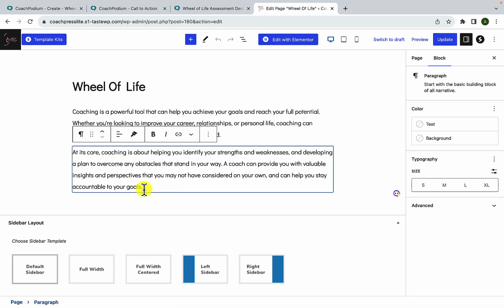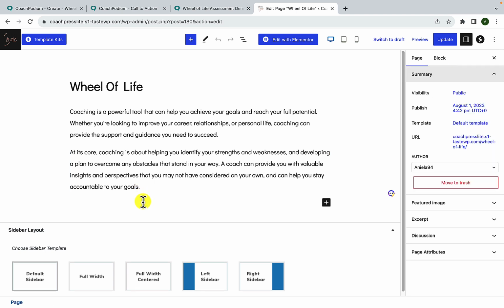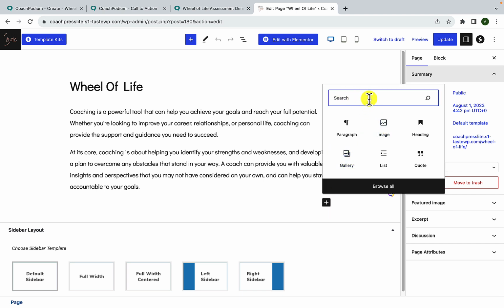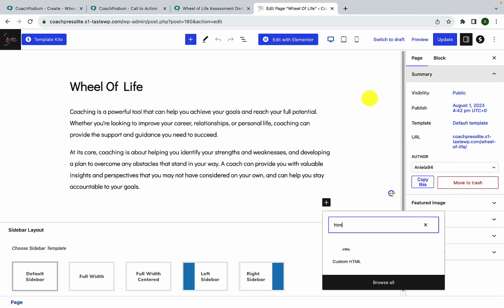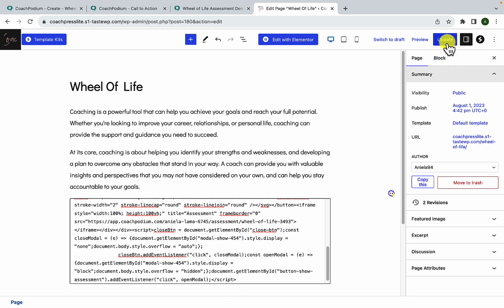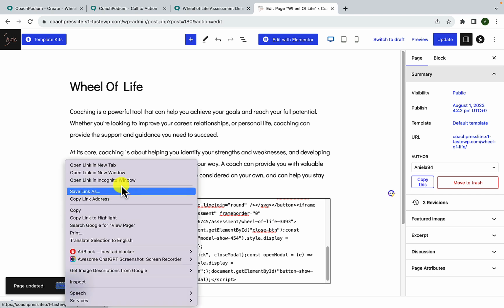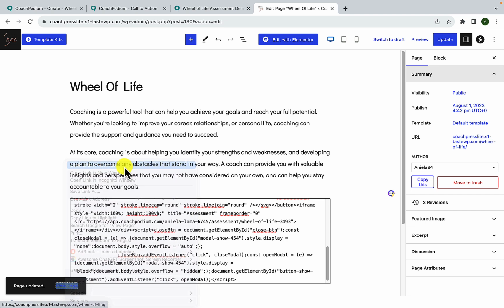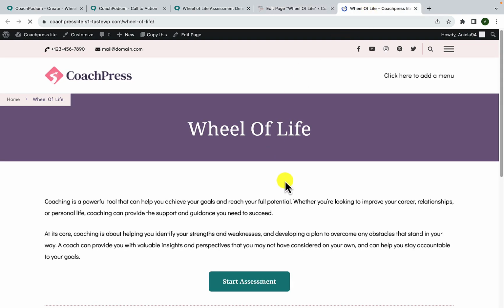Now here, I will embed the code that I have just copied. To do that, I will click on this add block icon, and inside the search bar, I will type HTML and click on Custom HTML block. Now, within this box, I will simply paste the code that I have copied. Now, click on Update. The page has been updated. Let's open the page in a new tab in the front end.